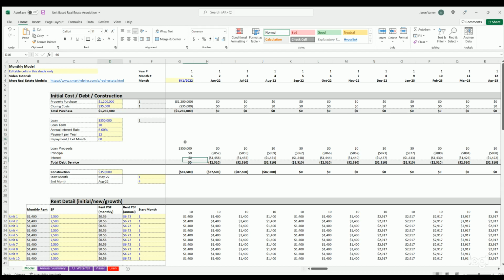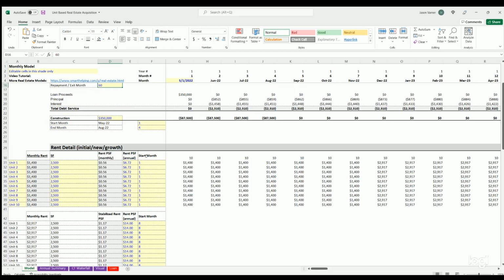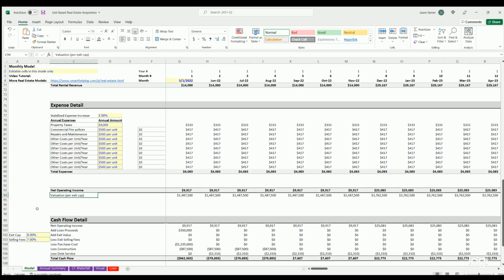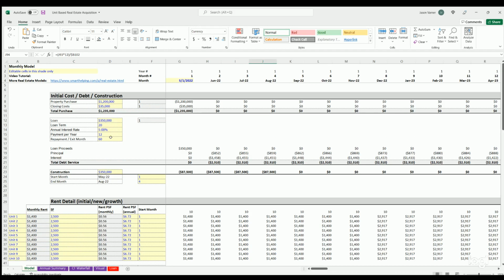So that kind of drives the length of the template, and whatever end month you select here, the debt will be repaid, whatever balance is left, and based on the annualized net operating income, we'll get a valuation based on this exit cap, and that'll flow through. Put this back to 120.